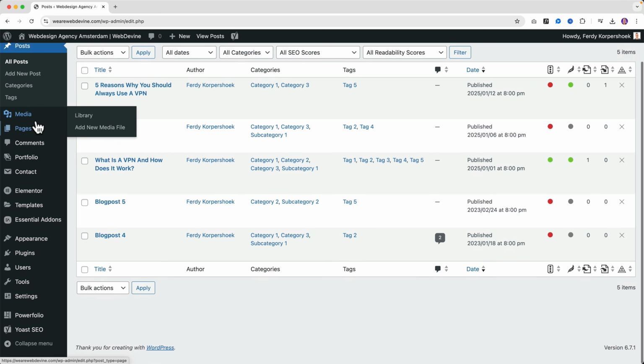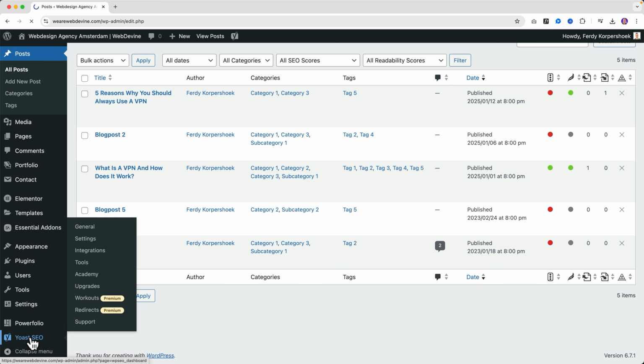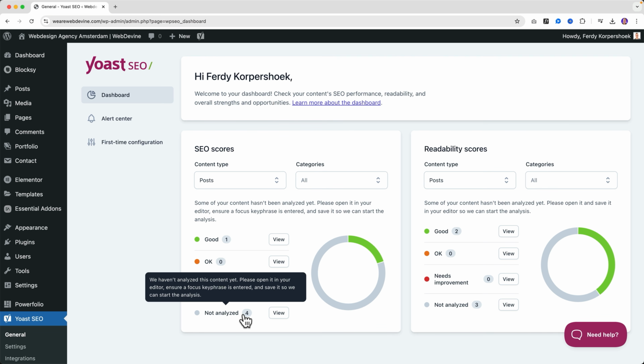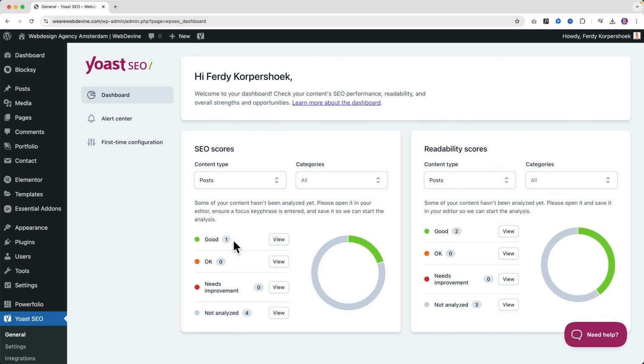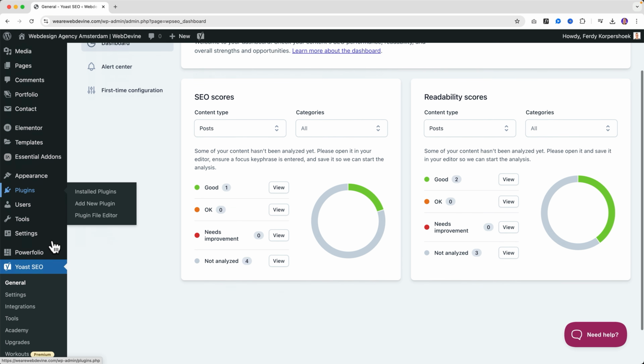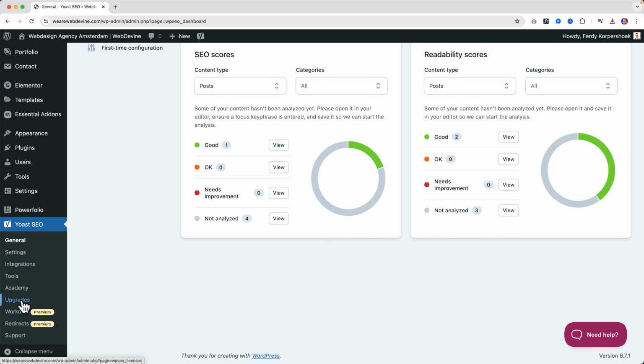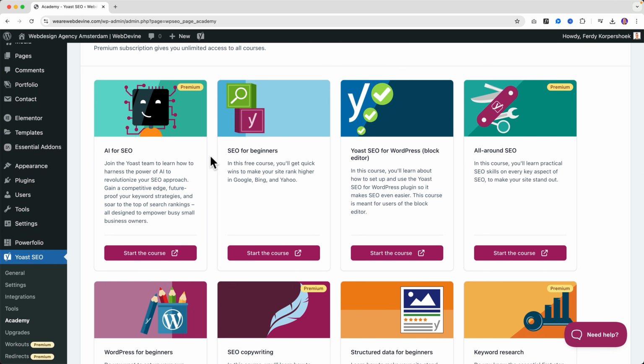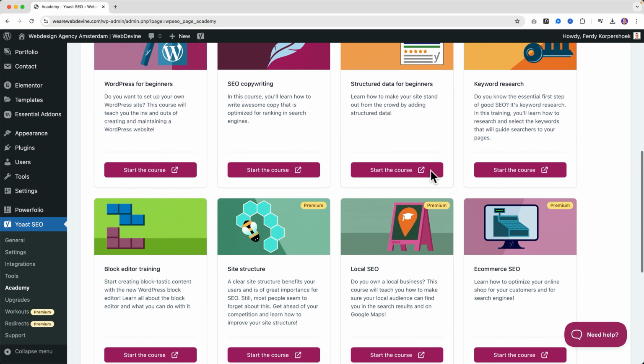So let's scroll down here at Yoast SEO. Click on it. There's an overview of the amount of pages that are indexed, that are good, that are not analyzed yet. So make sure that this is 0 and this is 5. You can do it with posts, you can do it with pages, floating elements, portfolio. And then over here, if you want to learn more, there's the Academy. You can learn more about SEO, AI for SEO, Yoast SEO for WordPress. So you can start whole courses.